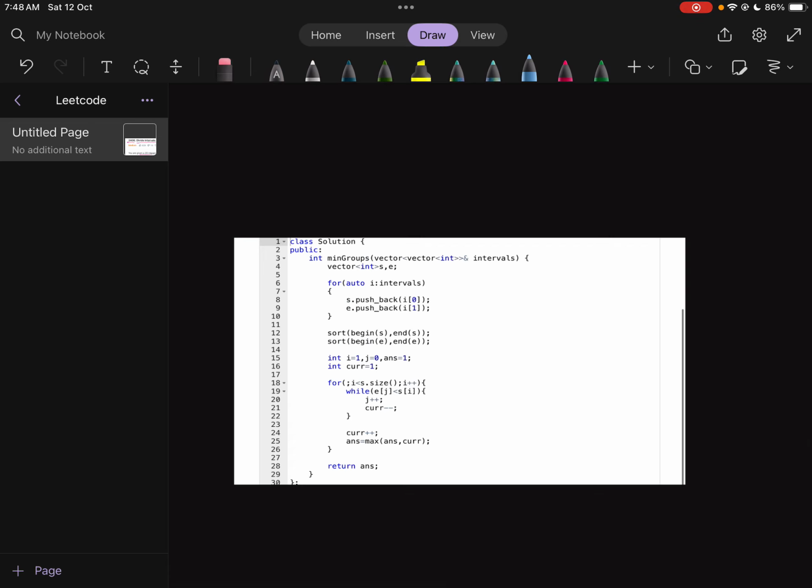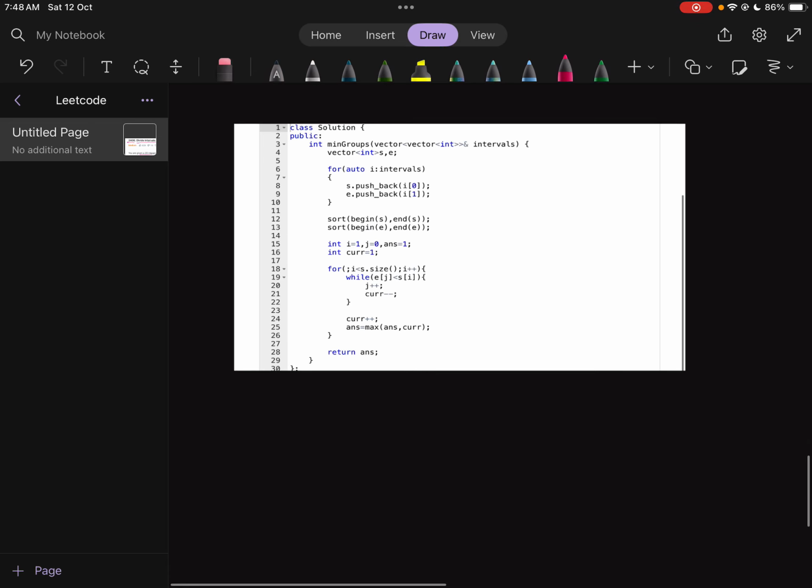Okay, so let's just go to the code. I will take two vectors: in one vector I store all the starting points, and in another vector I store the ending points. Now I am traversing the intervals vector. I get two things, one for the start and one for the end. The start I store in the s vector, and the end in the e vector. Both I have sorted.